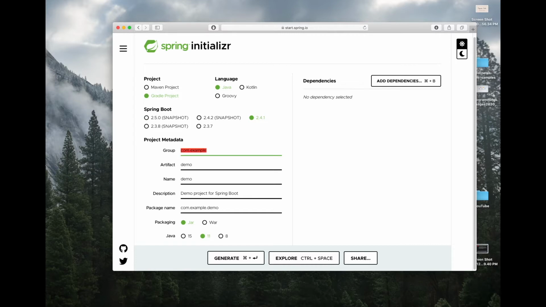Here in the group, it's typically your organization's name. So if you were Google, it'd be com.google. But for our case, I'm going to use my YouTube name. And then for the artifact, I will name it Tree Factory, because we need more trees in this world. Why not, you know? All right, so packaging, leave it as a jar, and then the version of Java, I prefer Java 8.